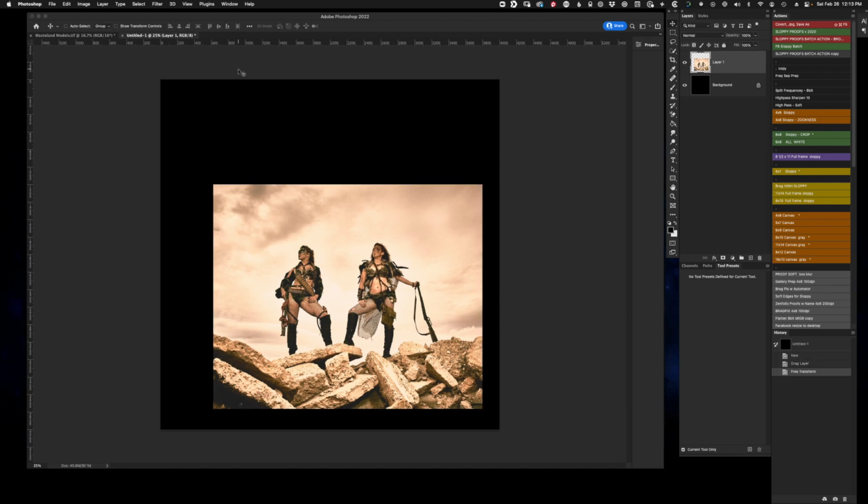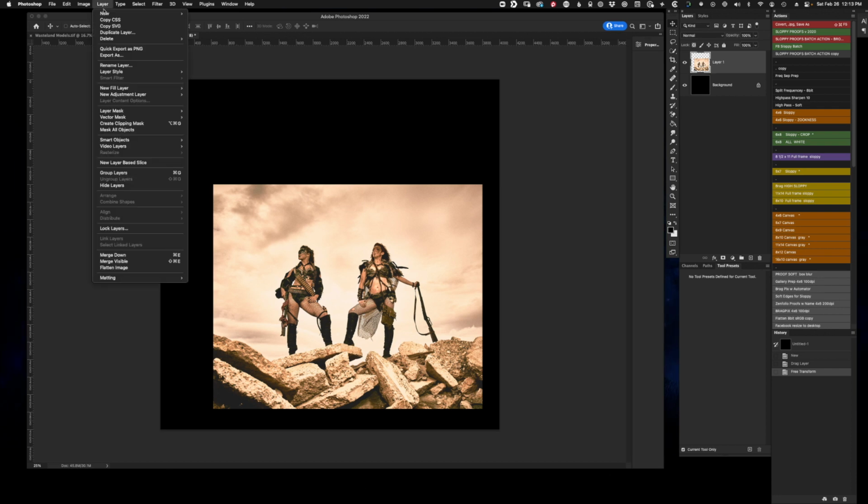Now I don't really know what I'm going to do for a keyline. So let's see. I'm going to go back to Layer, make sure your layer 1 is selected, go to Layer Style, go to Stroke.